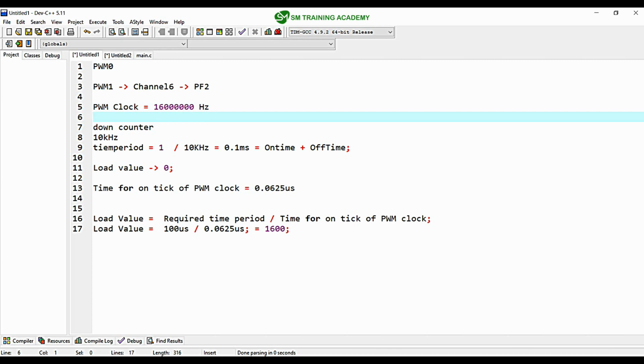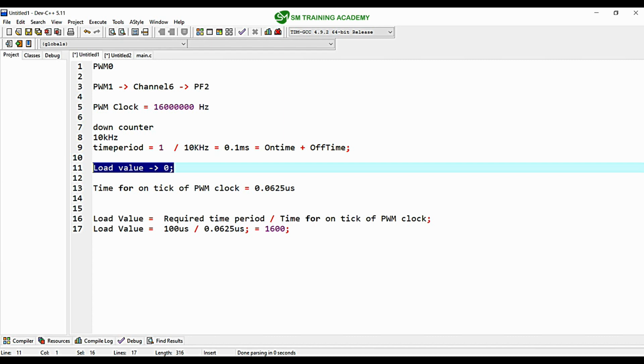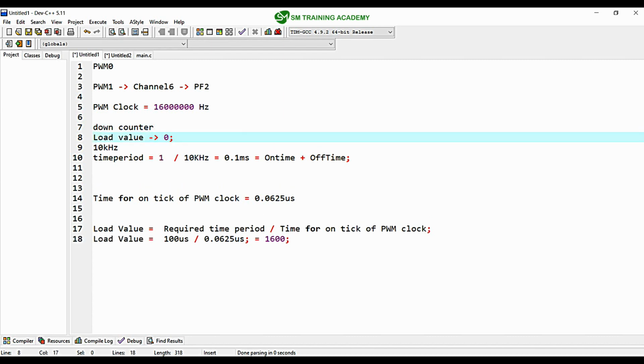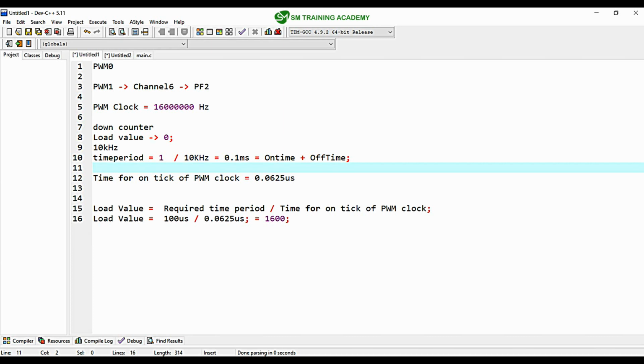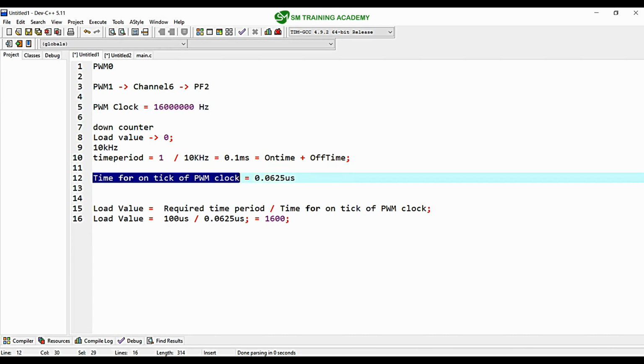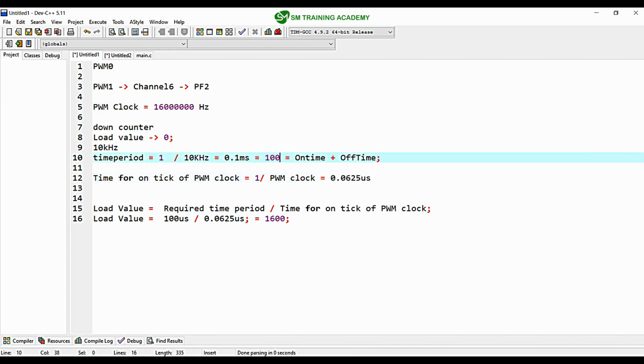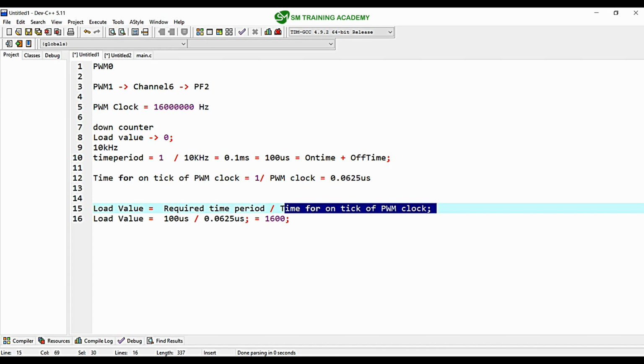Then we just want to find the time for one tick of the PWM clock, that is 1 divided by the PWM clock. We arrive at the value of 0.0625 microseconds. And here we are getting 0.1 millisecond, or 100 microseconds. So the load value is given by the required time period divided by the time for one tick of the timer. This is the formula for arriving at the load value.